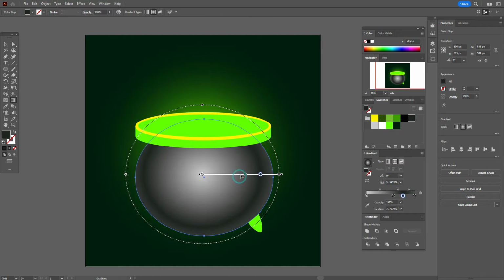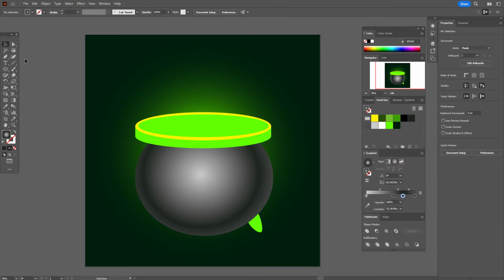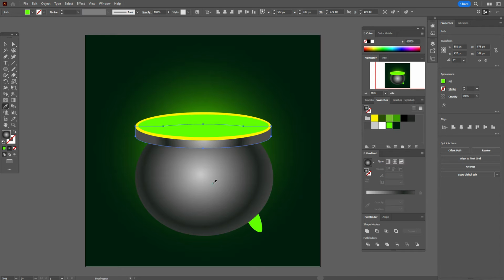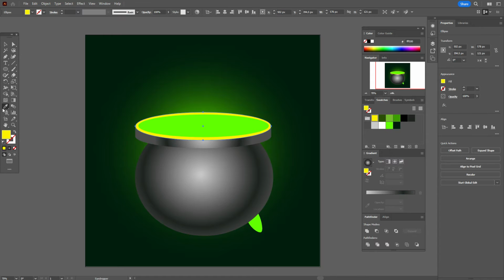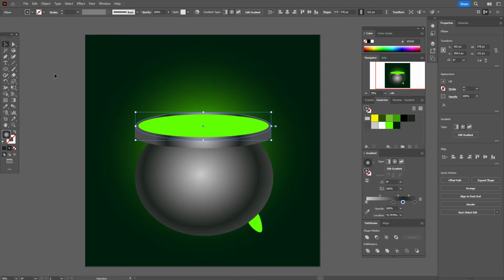Okay, it's ready. Now select that shape and take eyedropper tool and select gradient here, the same here. Okay, let's add here green color in the gradient, play a little with the slider.